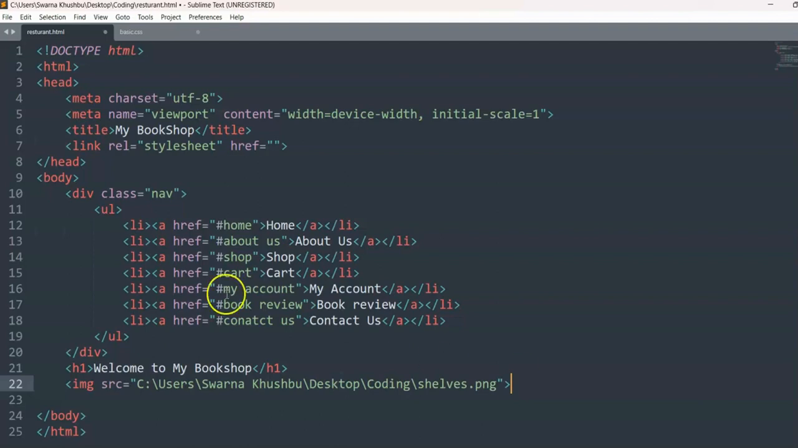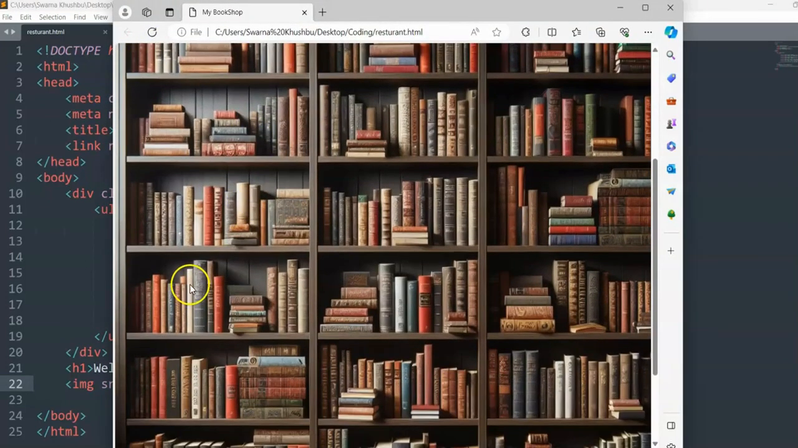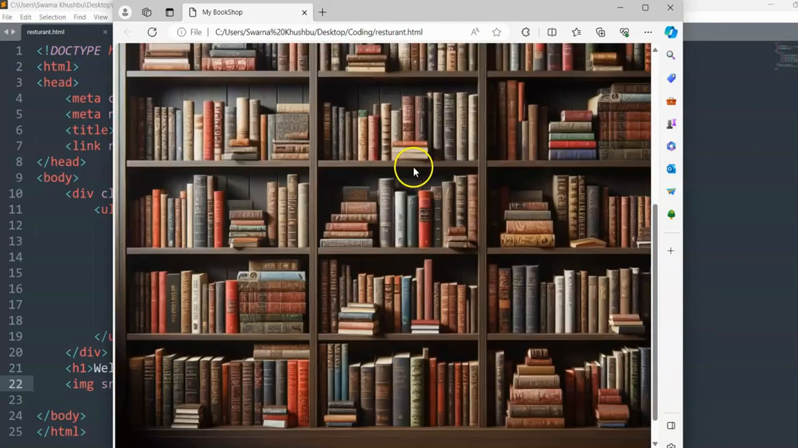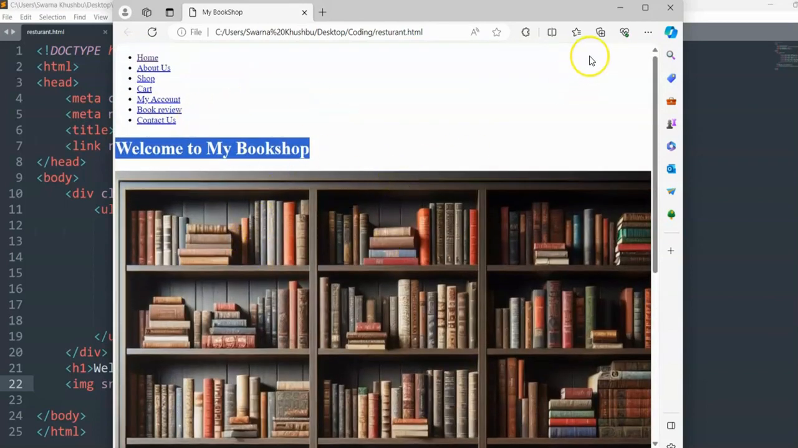This particular image will come up in my website. Okay, so let's see. I'll save this and check if it's coming up. Now if you see, this is what it has: a header now, that is welcome to my bookshop, and it also has this particular image.